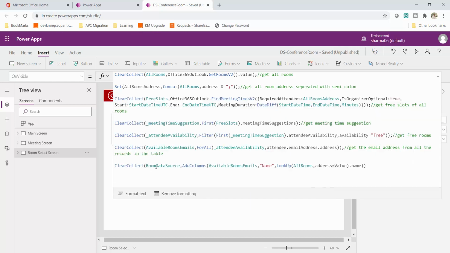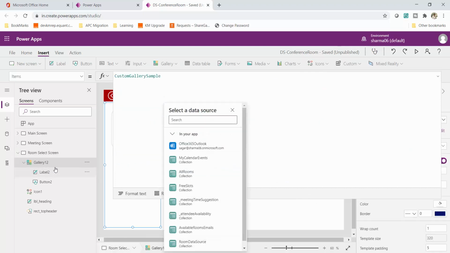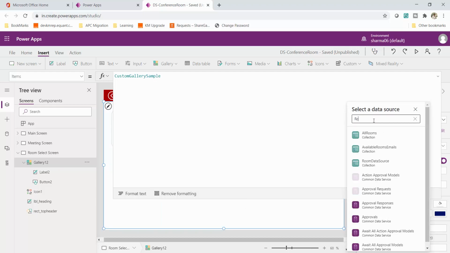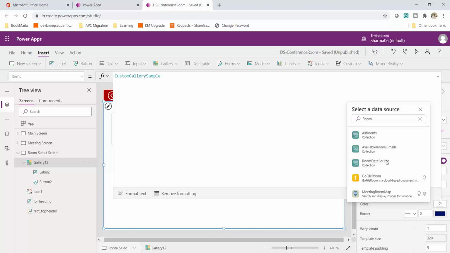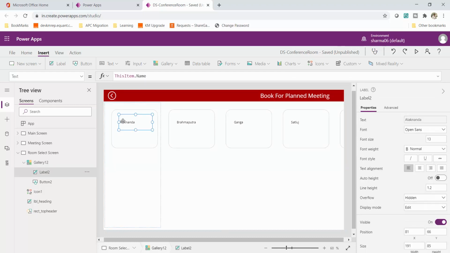And you can see the final collection, room data source. We are getting all the free rooms available, and I'm going to provide this particular data source to this particular gallery, that is room data source. This is done, and over here you can see automatically I got all the room names. This label is this item dot name. See, if I set this item dot email, I will get the email also. See, this is how I will populate each and everything. Now I have populated the data.